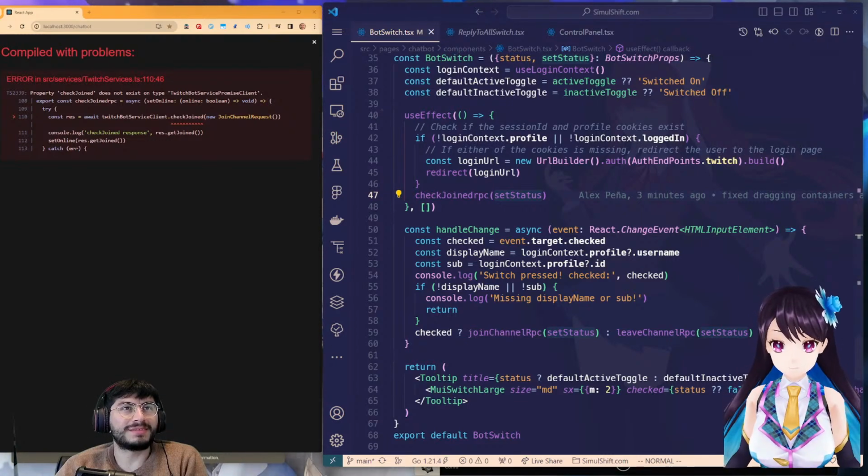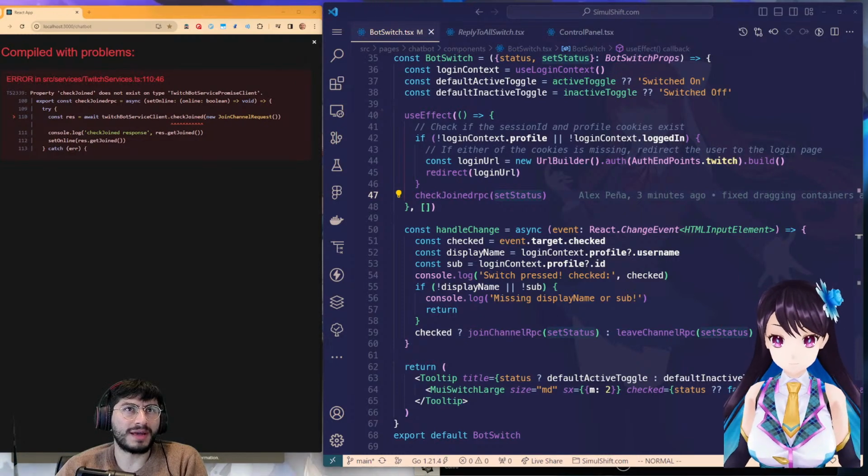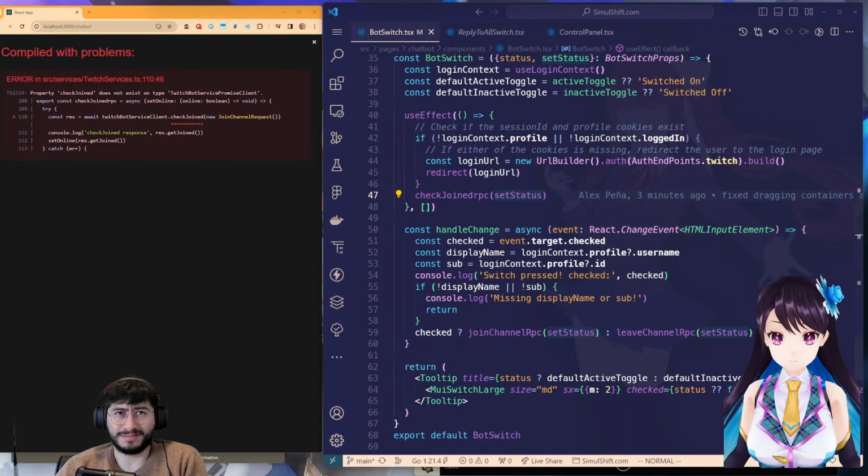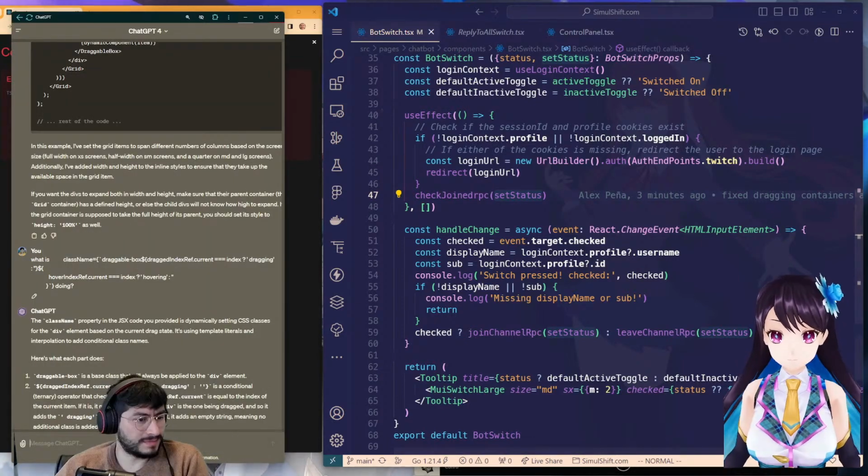But I want to make the Twitch ID required. Because right now it's optional in the database, and that means I have to do a null check every single time. But if I make it required, I won't have to do all that.